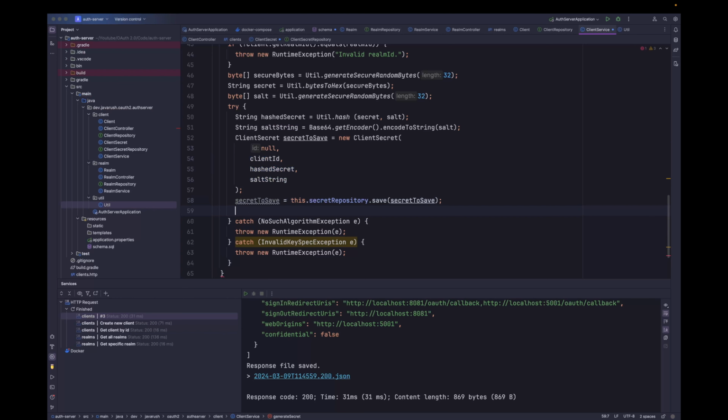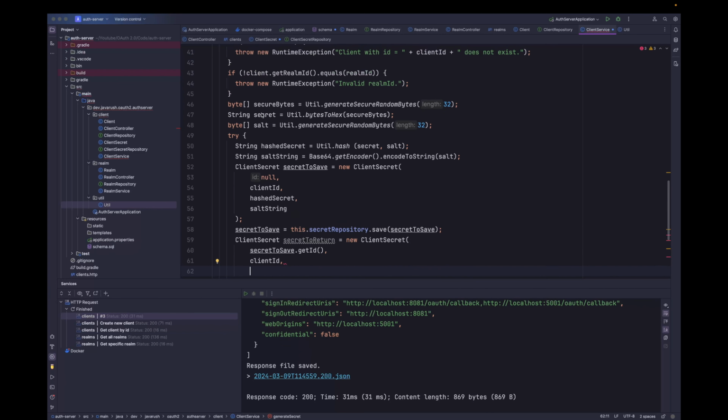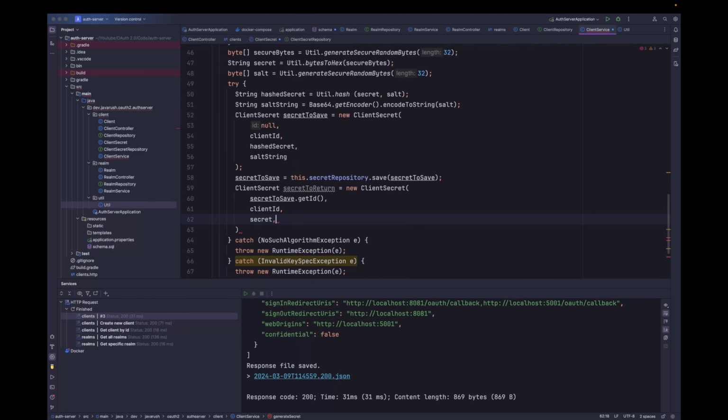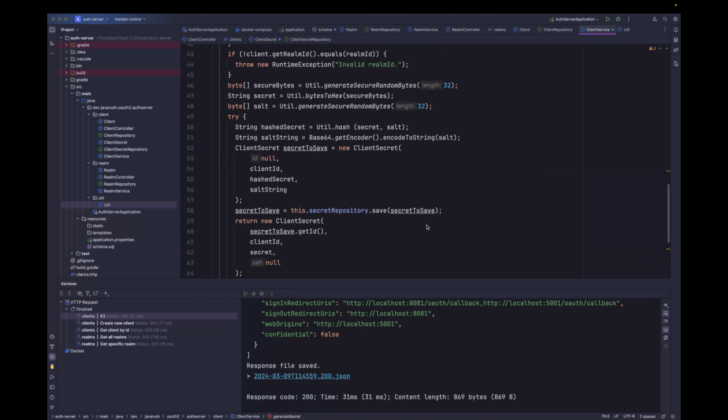Now since we did not have any ID here, now we know what the ID is. So what we can do is create another ClientSecret to return, new ClientSecret. The ID will be secretToSave dot ID. Then we need client ID. Then we need the secret. So here we won't return the hashed secret. We need to return the actual secret, which is this one, secret. So return secret, and then salt will be null. So there is no salt. Okay, and let's return it. So instead of storing it in a variable, let's just return it. And here we will throw new RuntimeException. Okay, so I think we are good here.